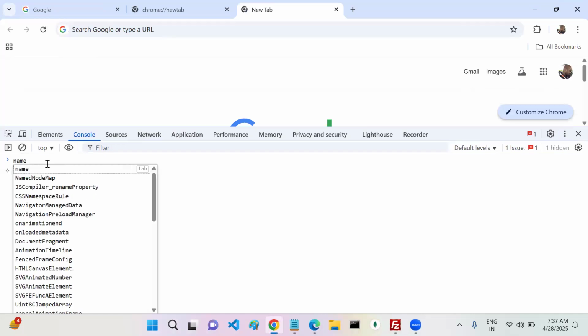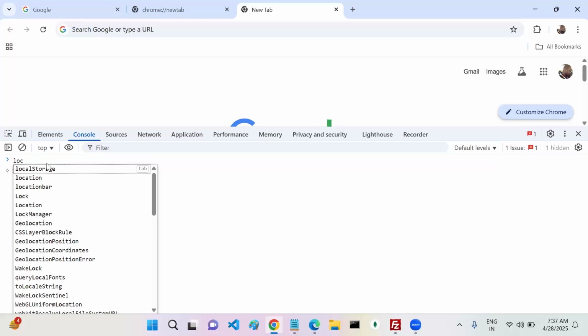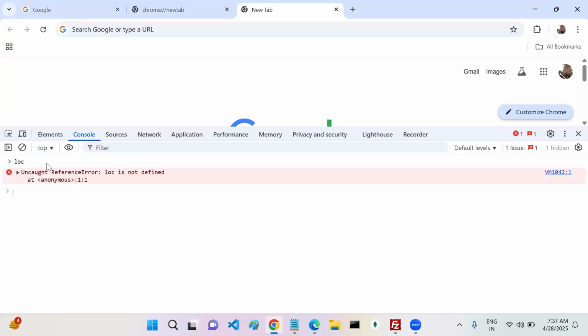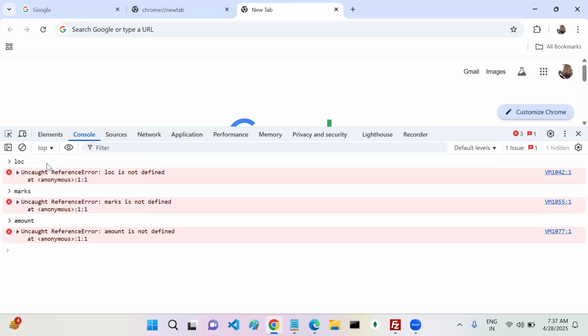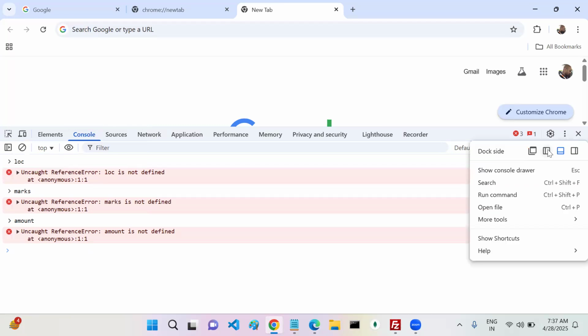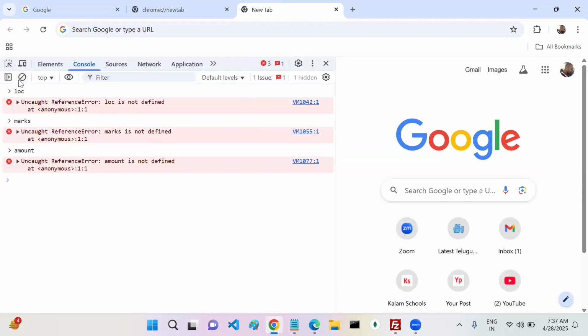Now I'm trying to access my name, or I'm trying to access my location. Now you can tell me one statement about the console. Whatever statements you executed in the console, you can clear it. Whenever you clear, the executed statements are still maintained, or not? When you refresh this tab, whatever statements you executed are destroyed, yes or no?